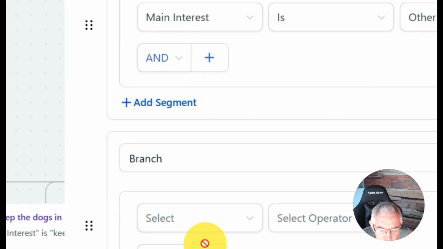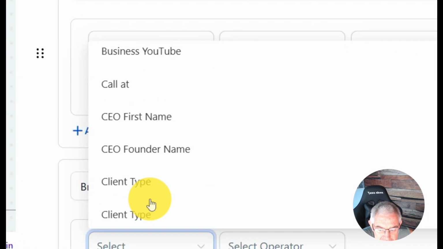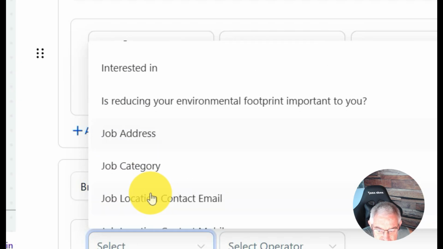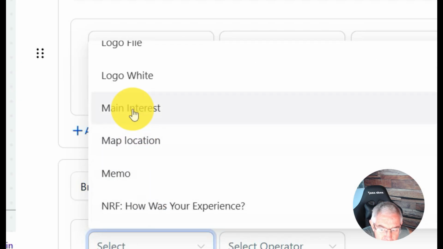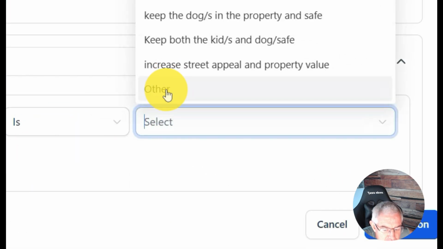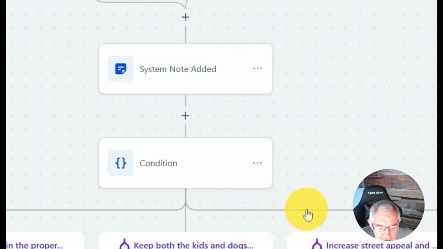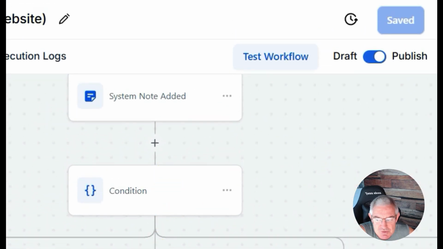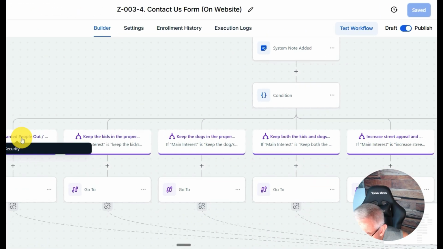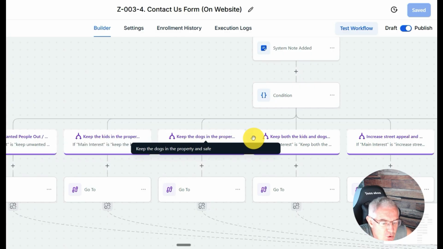Then I'll come down the bottom here, we want to add a new branch. So you click on that, it would open up, you would then go to contact details and then scroll down. Obviously in this case again it's main interest because we called it that, but it could be pain point, it could be anything you want. Click on that and then you go is, and then you select the one you want. So again, I'm not going to do that because we've already built that. So then what that does is it gives you this branch with all these different options, you'll see here: keep unwanted people out, security, keep the property safe, keep the kids in the property and safe, keep the dog safe. So it gives you all these options.